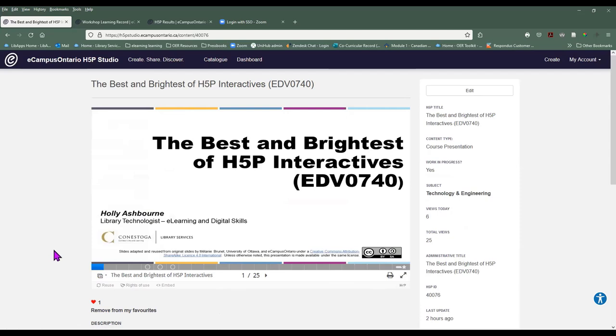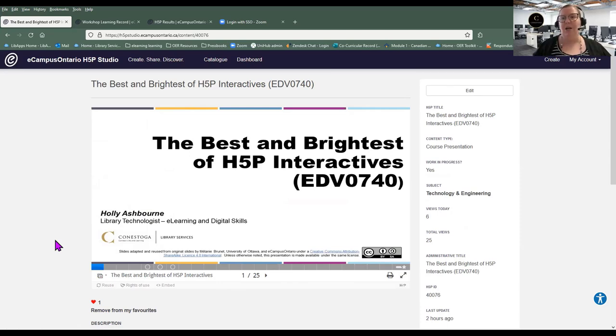Now, let me ask you, what is the benefit of doing it in this instead of PPT? So the benefit is really it's embeddable anywhere you can put an iframe in, which is really nice. So if you do want to have a copy in your eConestoga, I know you can do that with a PowerPoint as well, but it can be reused almost anywhere that an iframe can be embedded.